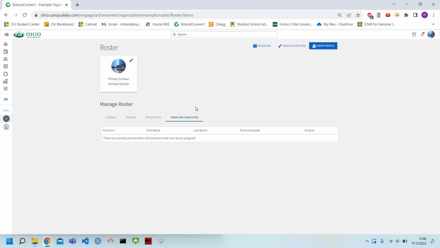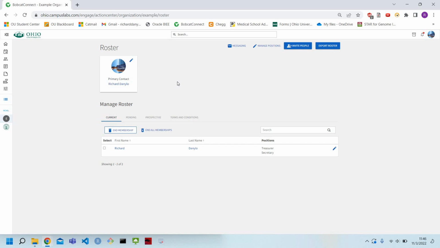And then you also have terms and conditions over here, and so you'd be able to list the amount of time that a person's in a position or so forth. So there's a lot of different sections, and there's a lot of different ways that you can manage an organization's roster. Also, another really important thing is that you can change the primary contact for your organization.